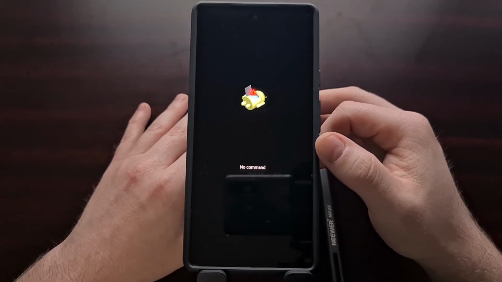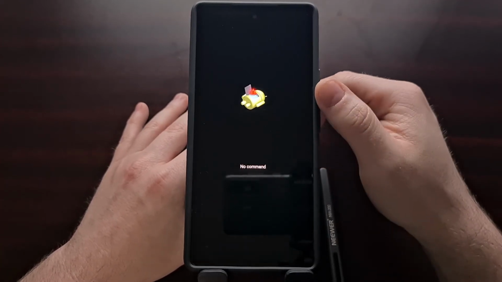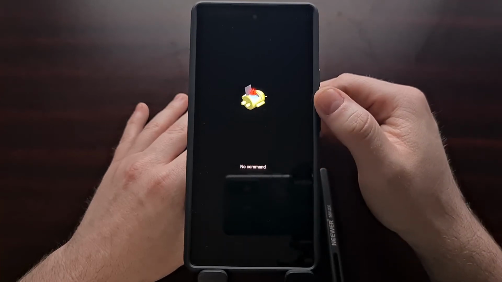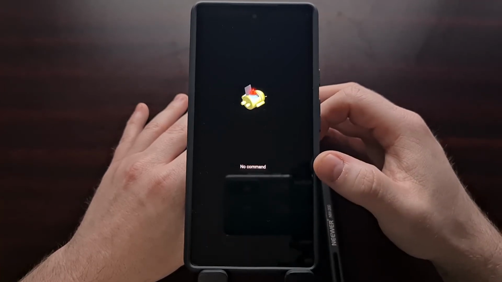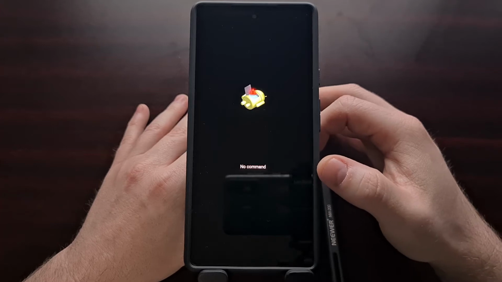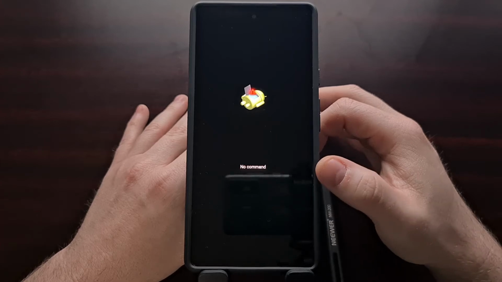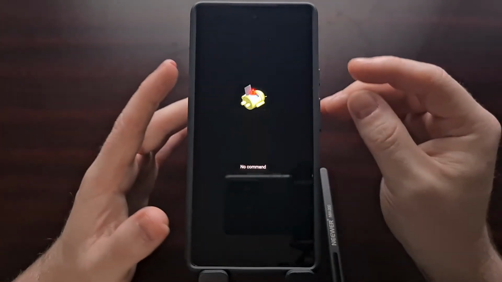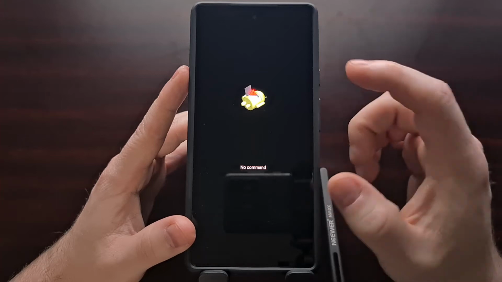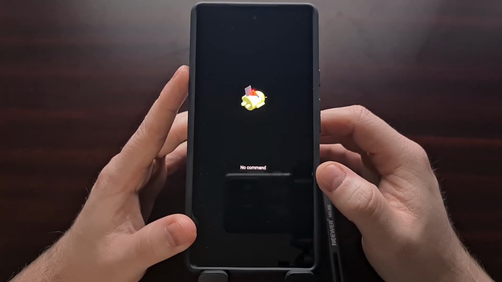Now you're going to see the phone look like it reboots. It shows the Google logo, and then it's going to boot up into this little Android figure screen that says no command. This is not actually recovery mode. This is kind of like a splash screen for recovery mode. And we have to do another button combination to bypass this screen.